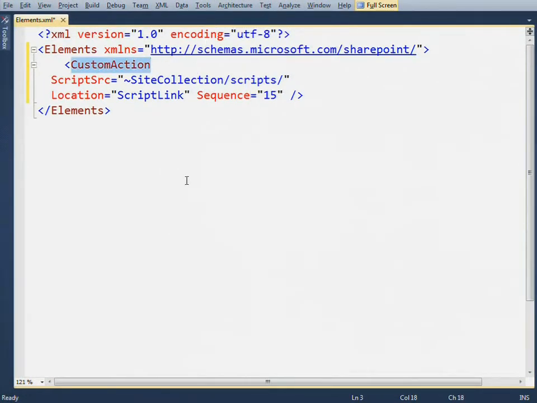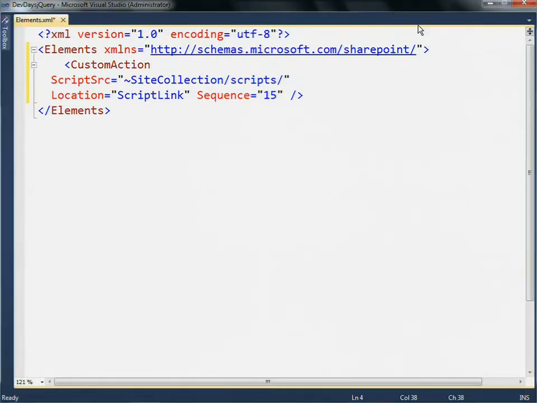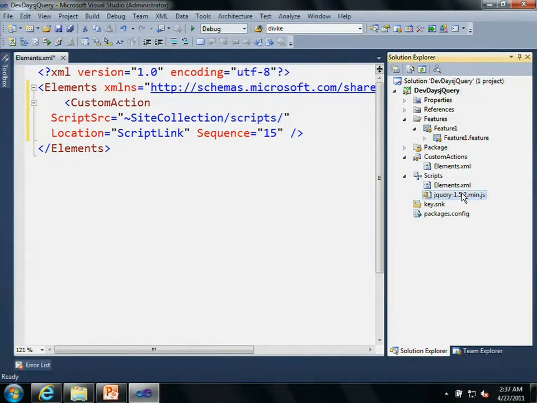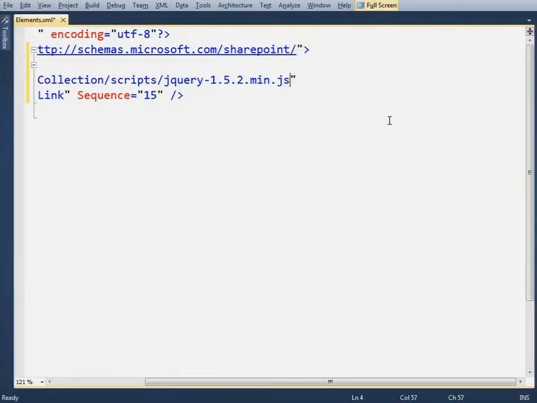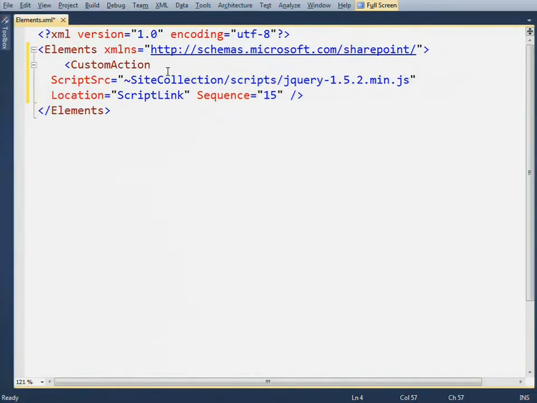I'm going to add a custom action that will add a reference to jQuery. Of course, I need to grab the name of my JS file. Let's put it over here. Okay. I'm going to say I would like to add a reference to ScriptLink. That is a reserved name in SharePoint that will add your script reference totally, well, not totally, but almost at the top of the HTML that is being rendered.